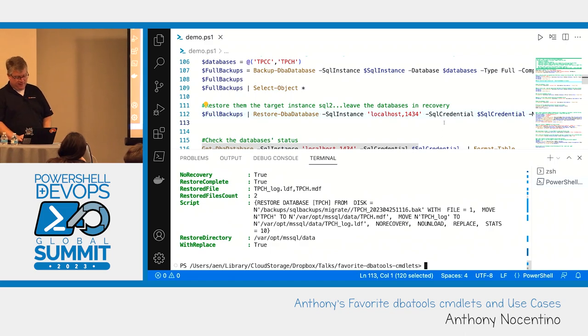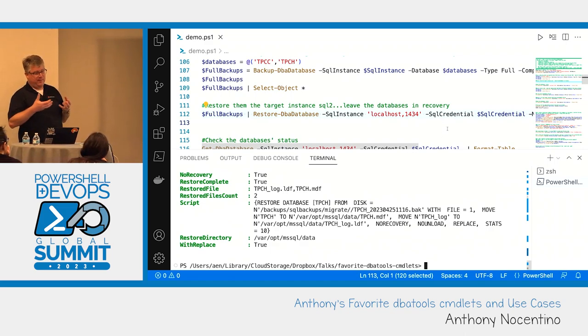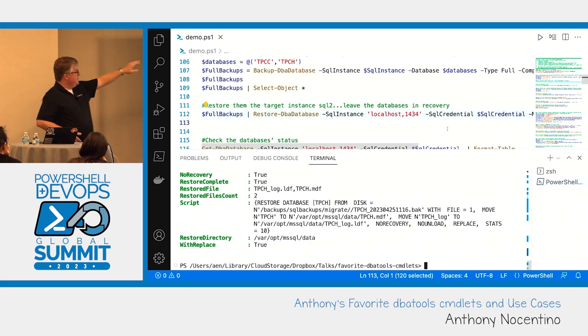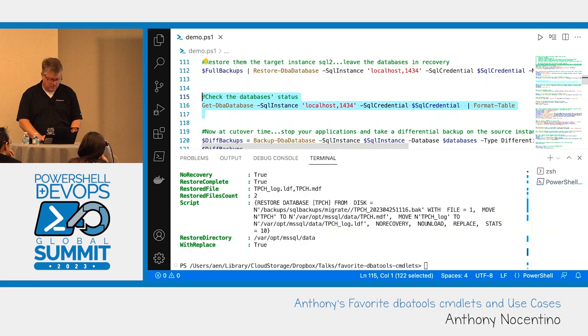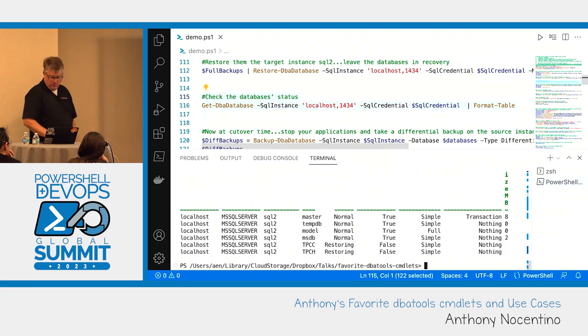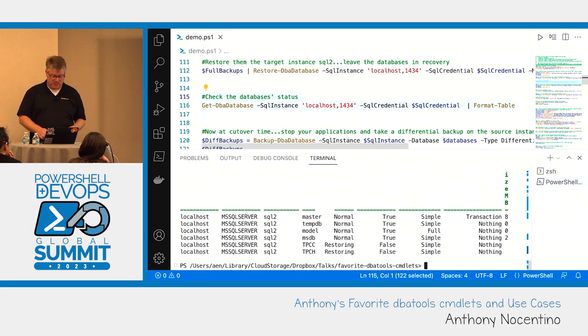Super powerful technique there, because as a DBA, I'd have to go and code around that to make sure that the backup sequence that I needed to restore is what's there. And so I just have all of that here in that object. And so I leave the databases in restoring mode, which means now I can restore diffs or logs. This database is currently in simple recovery, so I have to use diffs, right?